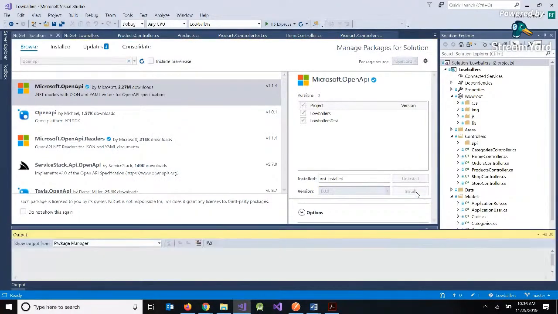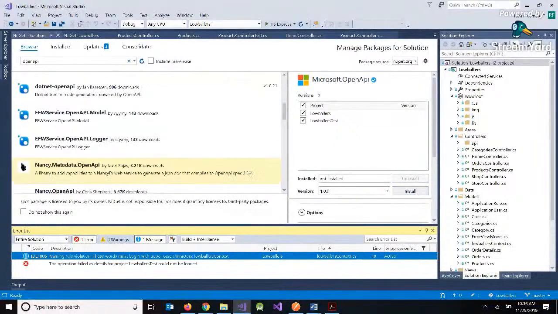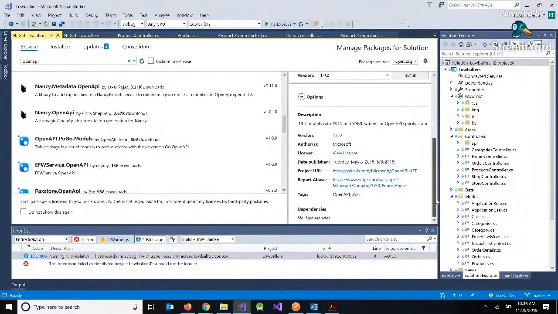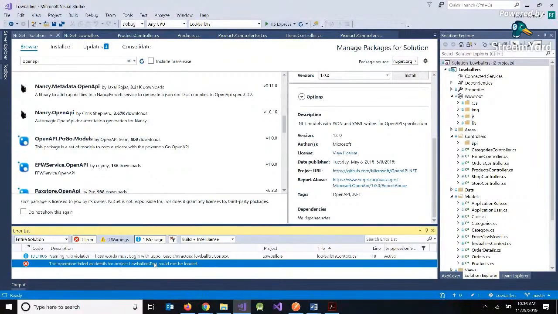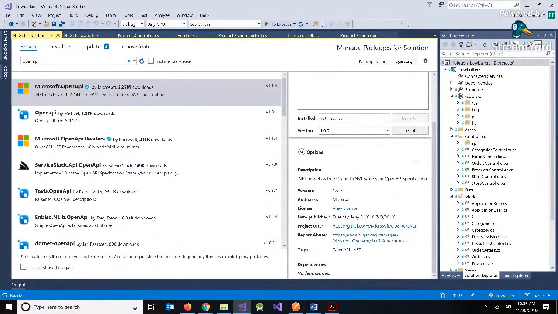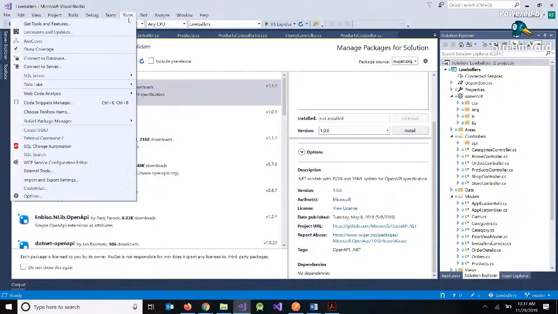Let's see. What is going on? Huh. I should be able to install a package. Okay. Let's see. I'm going to try the package manager console.